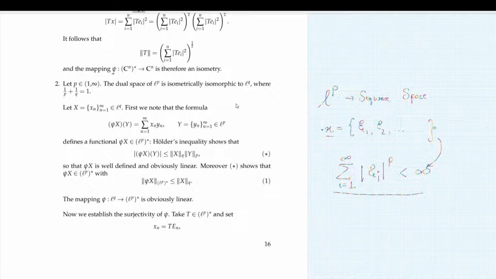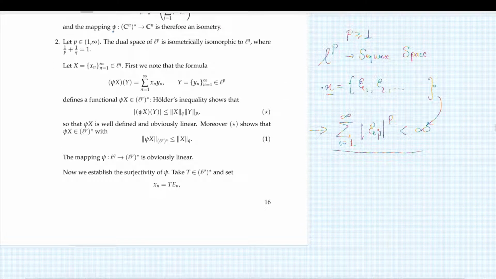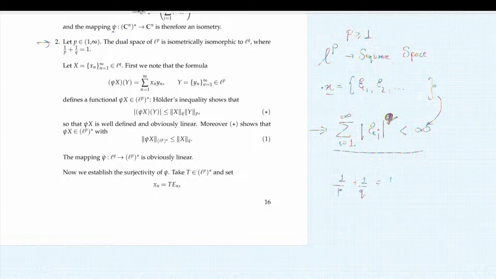So again, I need to make one thing clear too, that p is greater than or equal to 1. So again, what is a LP space? It's a sequence space where every point is an infinite sequence which satisfies this property. And similar in the case of LQ. So if I have LQ, then I would just change this quantity from p to q. And the thing about the case in consideration here in this example is that we have given that 1 by p plus 1 by q is equal to 1.